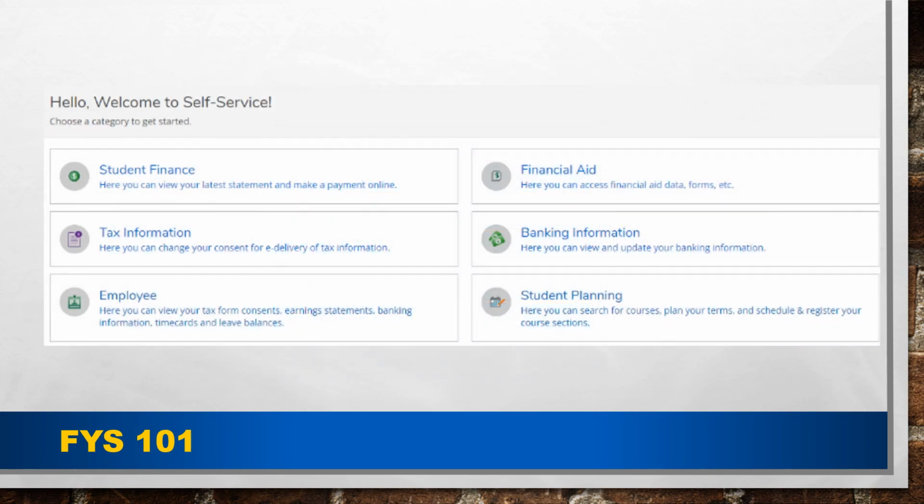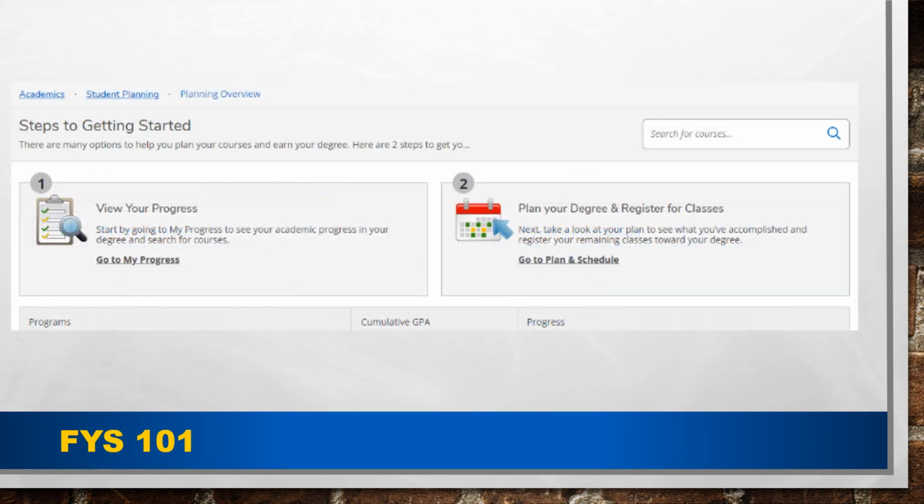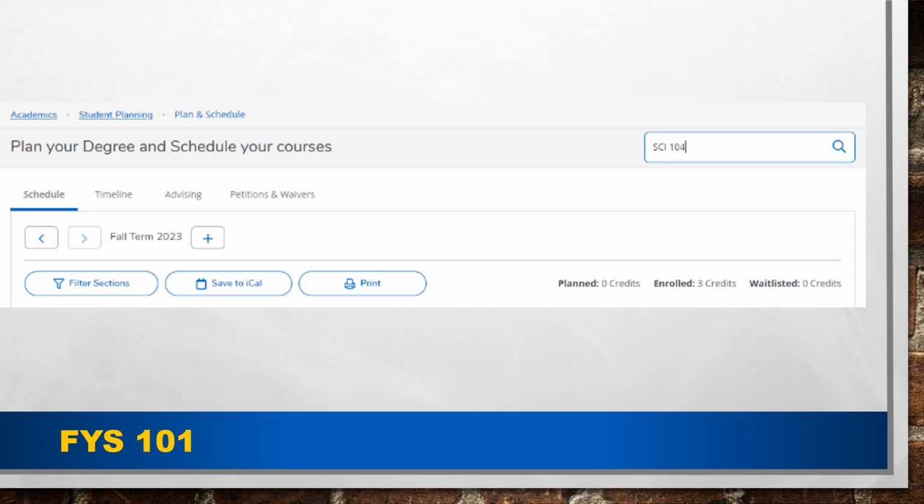Once you've signed into your self-service portal, you'll see the various tabs open. You'll want to click the Student Planning tab on the right side of the screen. Then you'll need to open up the Go to Plan and Schedule link on the right side of the screen. This will open up your current schedule. You see that the term listed is Fall 2023 at the left corner.